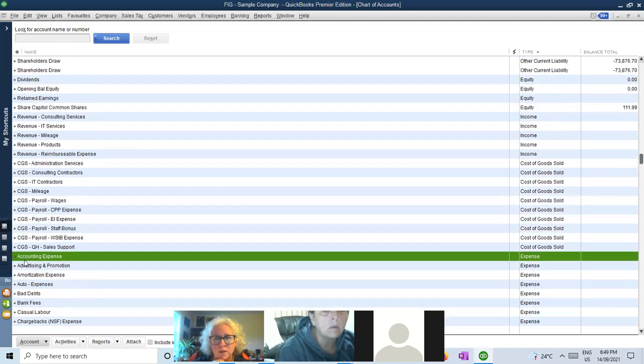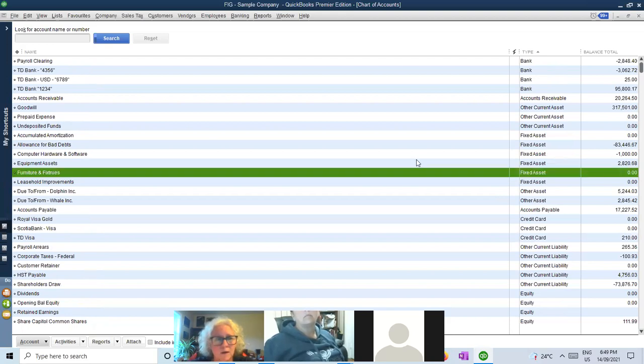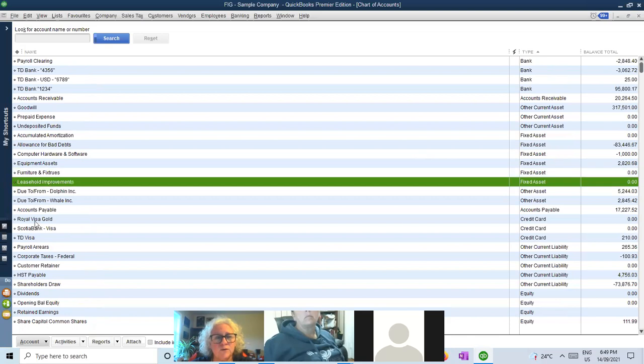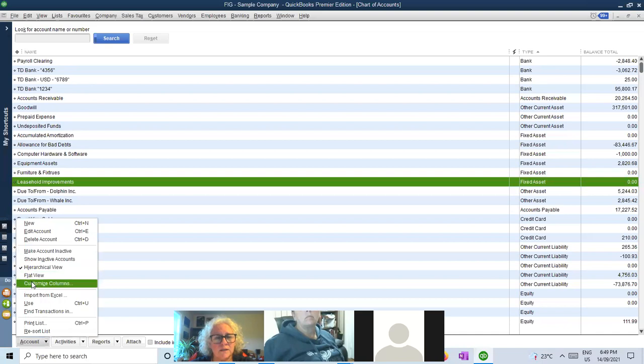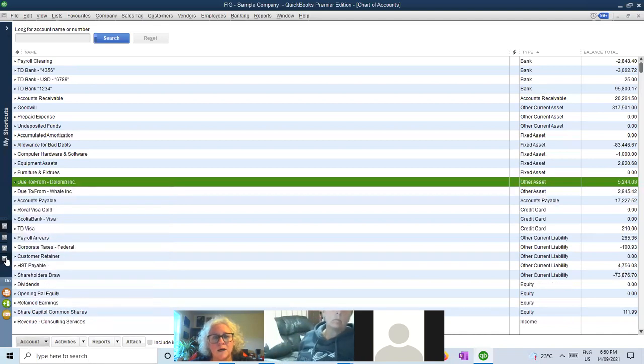I think it's very important that you keep your chart of accounts streamlined, I think is the better term for that. And if there's stuff that you're not using, say this, I don't have leaseholds on this file, so I can come along, Account, and make inactive. I can also right-click on my mouse and the same drop-down screen shows up and I can make inactive, and off it goes. And so you can keep this nice and streamlined.